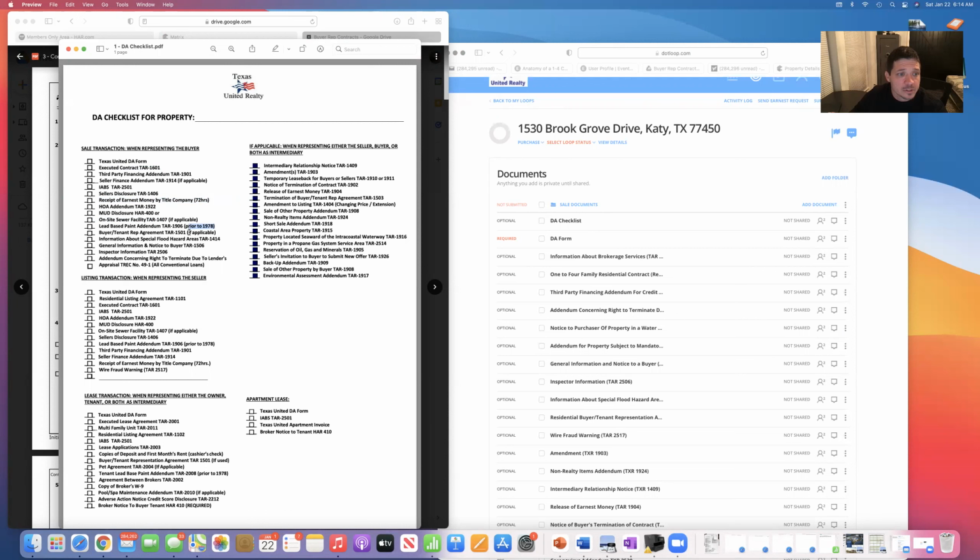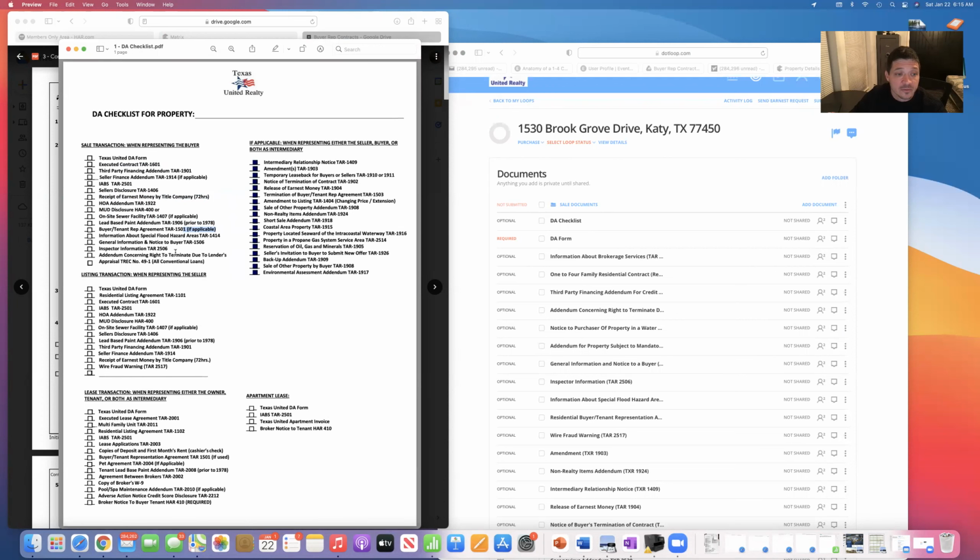A buyer-tenant representation agreement, if applicable. So if you're just representing the buyer, you don't technically have to have that in your file. It's good to have, but it's not required unless it's applicable, and we'll explain that later. Information about flood hazard, you should always have that. And if it's a conventional loan, you should most definitely have this last thing.